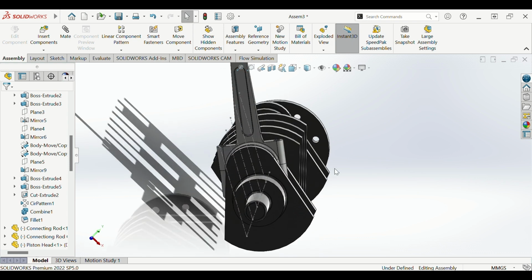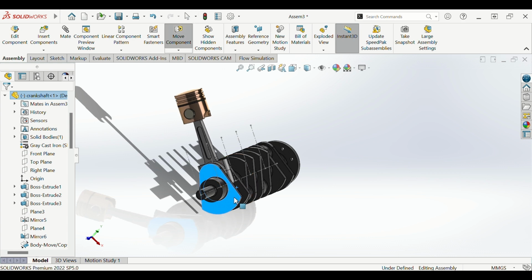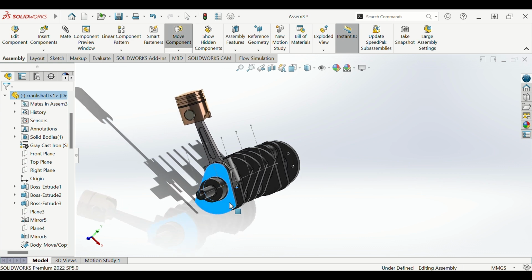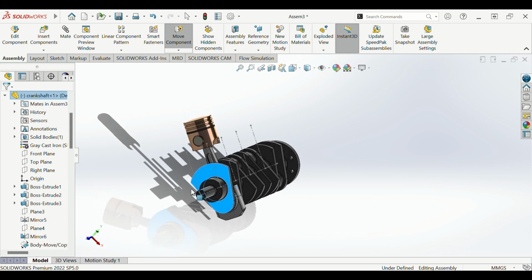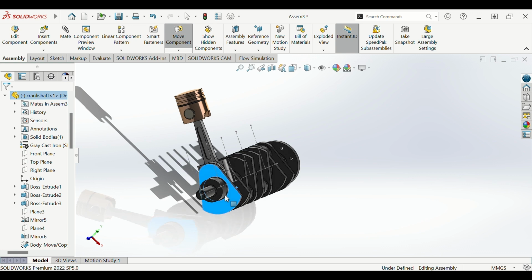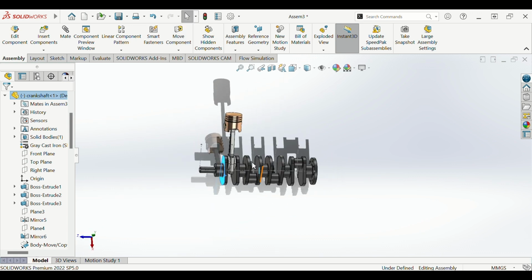Okay, so let me see how this movement's gonna go about. Let me hide this sketch. Alright. So far now it's working. Okay. So we're gonna keep it like this. It's working.